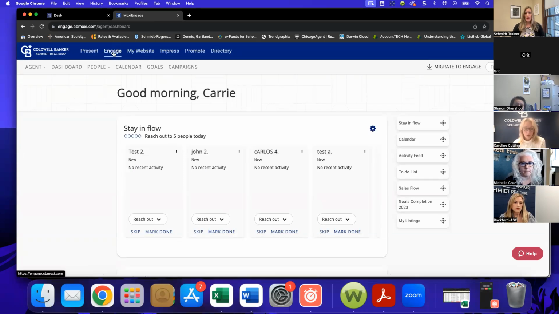So the step that we're going to talk about today is all of those special dates that our sphere of influence have, right? They all have birthdays. They all have anniversaries. They all, well, not all. Hopefully, once they become your client, they'll have a house anniversary. So Moxie does allow for us to add these special dates into the system.